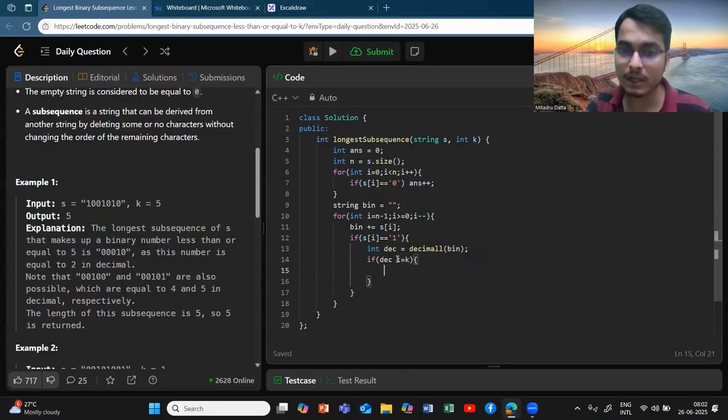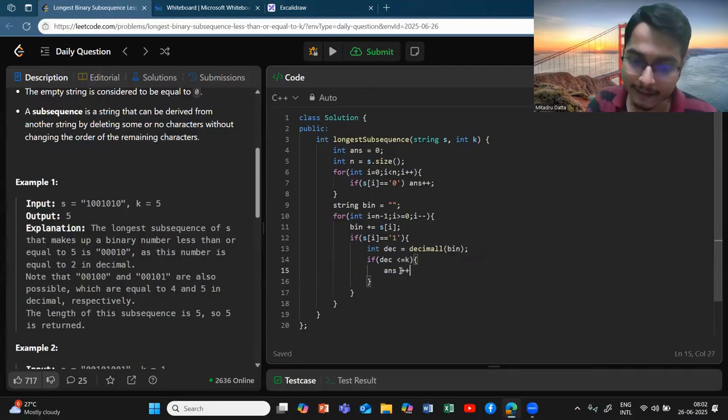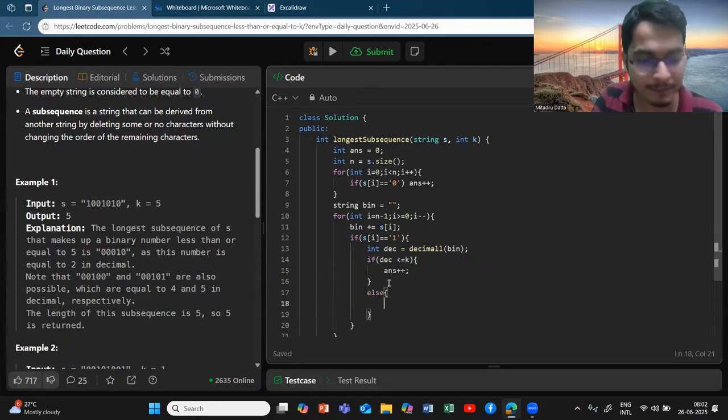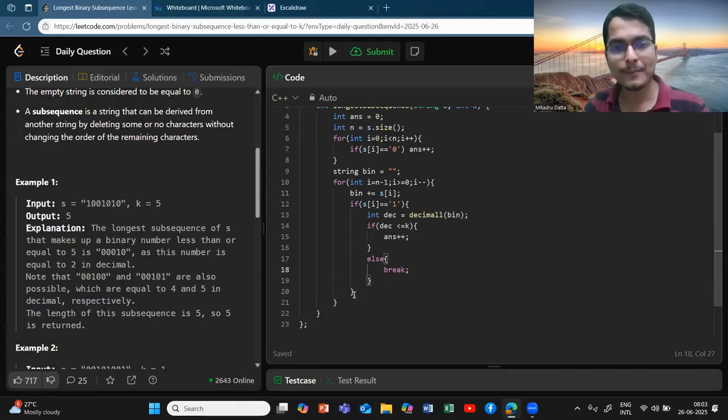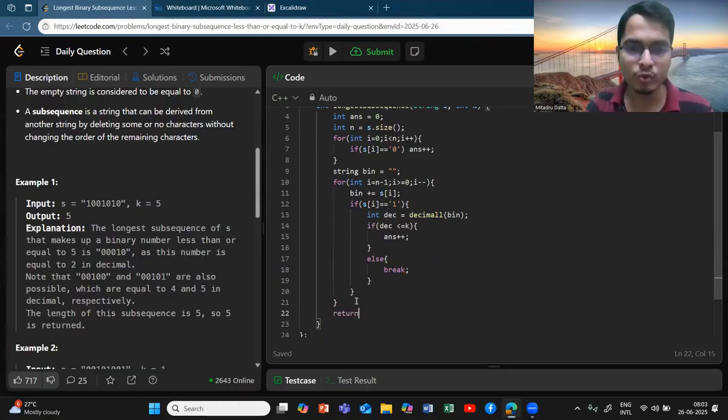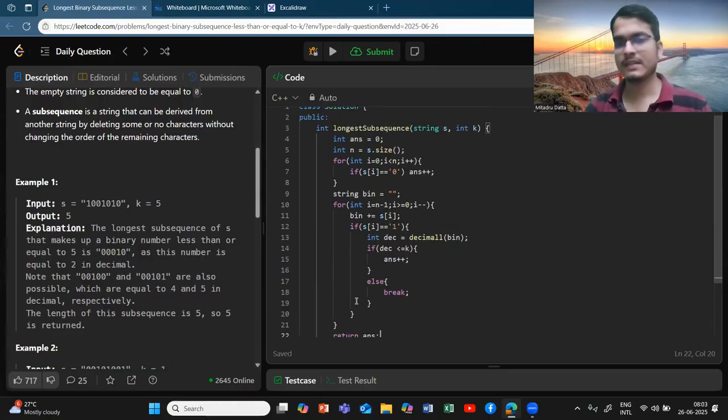If it's less than or equal to k, then you increase the answer, because that one, if it is still less than k, I am taking that one. Else you just break out from the loop. Okay, you do not want any further ones. Also, you just need to break out from the loop, and you return this answer.